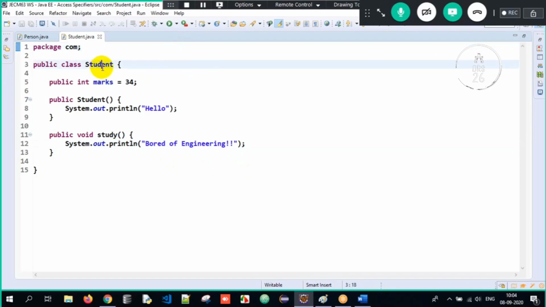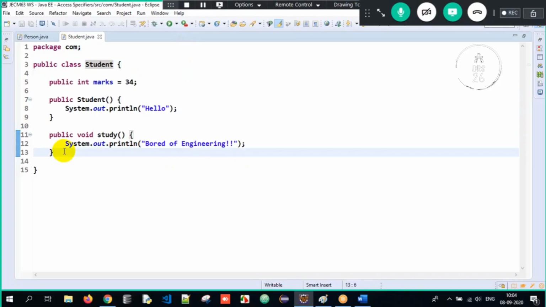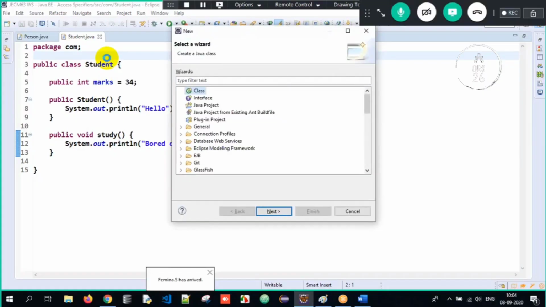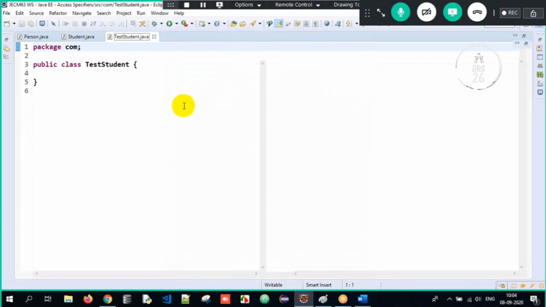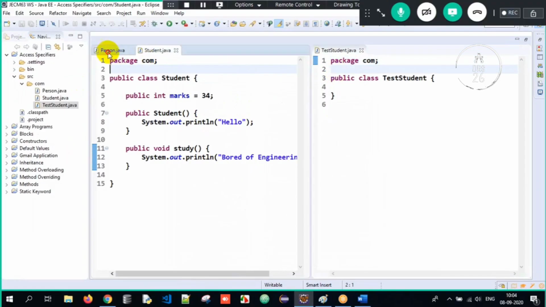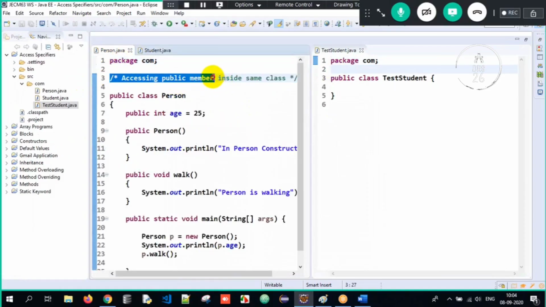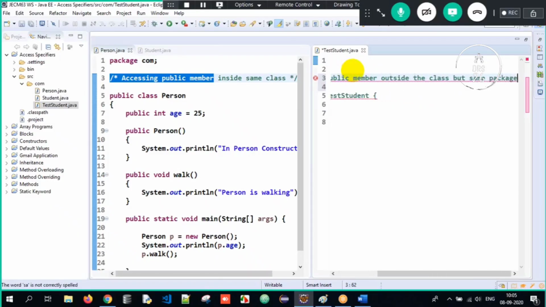There is a class called Student with a variable, constructor, and method. Everything is public. So I want to access it outside the class. See, I'll create a class called TestStudent class. If you could closely observe here, I'll click on the structure also. See, what is the program going to do now? I am going to access public members outside the class, but in the same package.